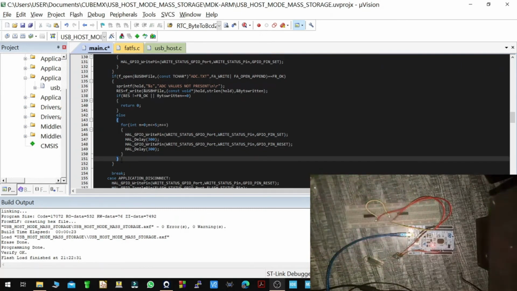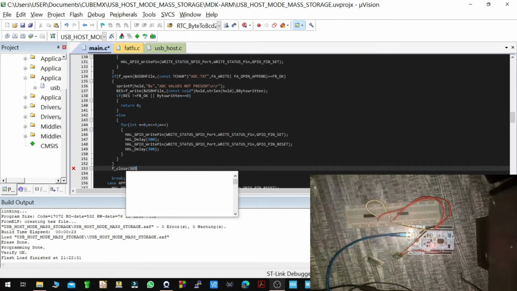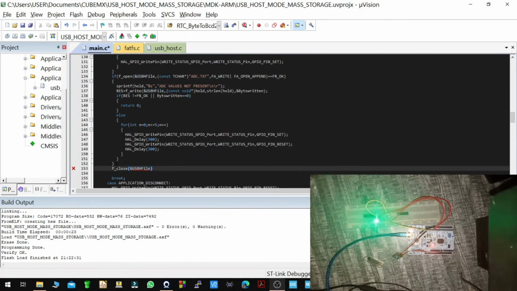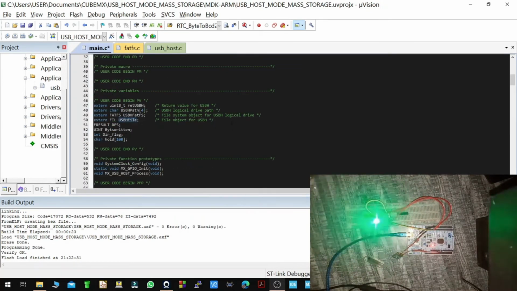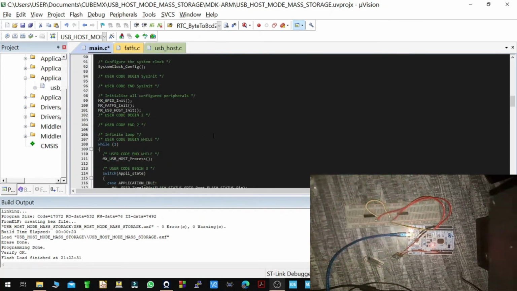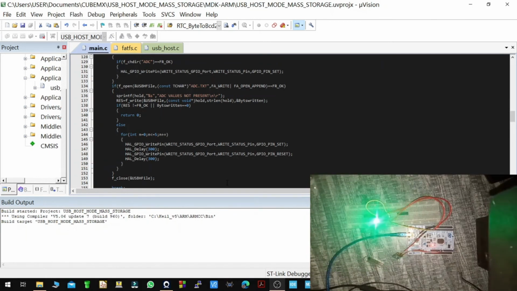Then from there we are going to close the file that we opened. So when you open a file, you have to close it to prevent it from getting corrupt. So f_close USBH file. So these, the USBH file and the USB FATFS, these are the values that we imported here and declared as extern. So from there we can build the code for testing.